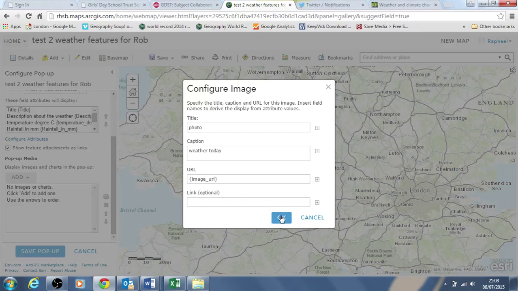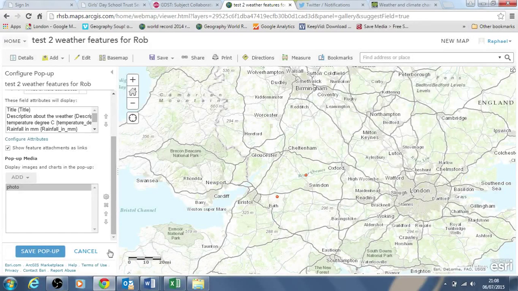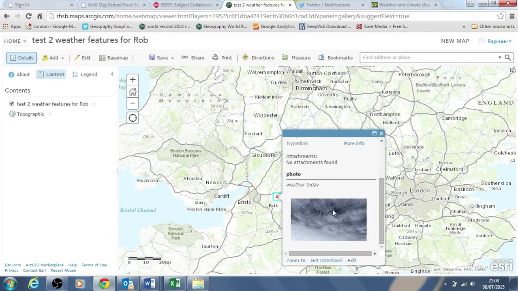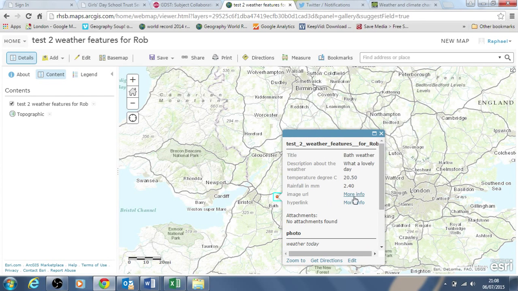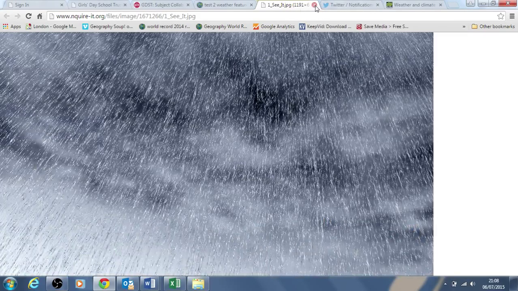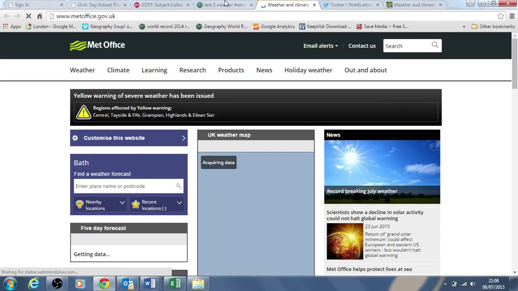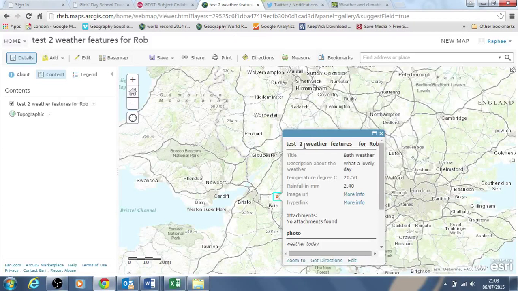I'll leave it as that for the moment, and I'll save that pop-up. And now you can see the effect here. If I click on this one, it hasn't got the longitude, latitude as I said before, and it's got the photograph here that was linked. It's the same as this URL. If I click on this, it will open the image here within the website, and so on. The hyperlink will open the Met Office website. So those are quite nice interactivity features.